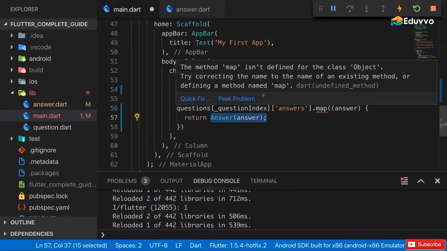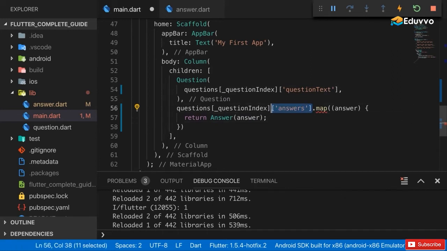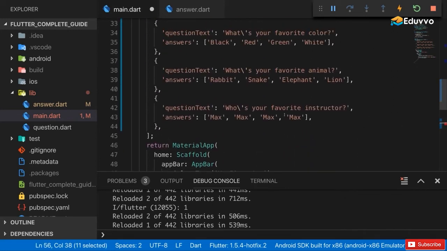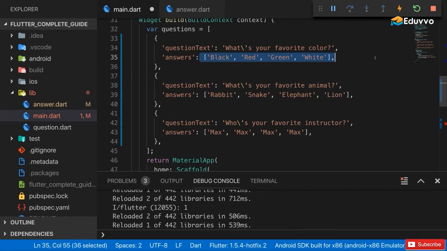Now here I'm getting an error that map isn't defined on the class object. And the problem we're having here is that Dart fails to infer that the answers key always holds a list. It does here, but Dart simply doesn't see that. It's simply something Dart can't detect.